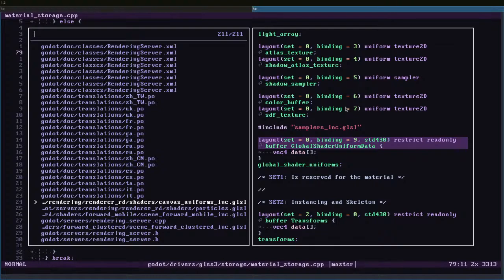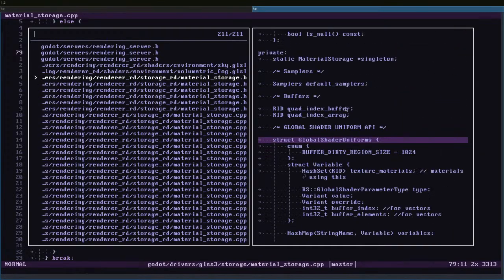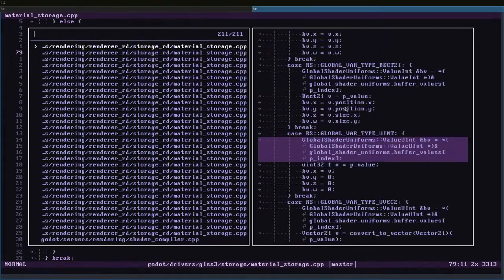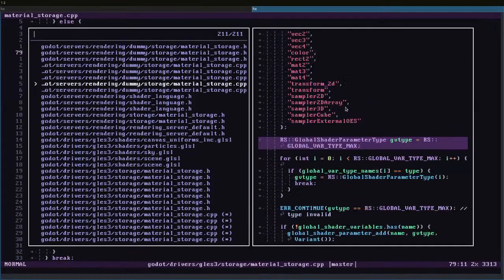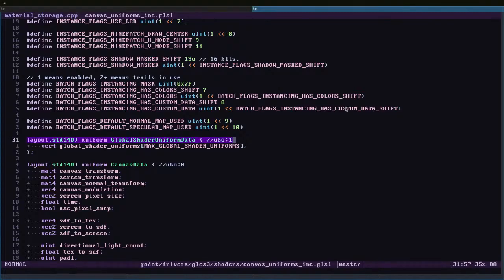Is it here? No, this is STD 430. There's a 140 around here somewhere, probably. Basically, how they pull it off is that they have a massive UBO with all of their global uniforms. But how they're able to actually index it via uniforms is that every time they load a shader, apparently, I don't actually know if this is true. I honestly asked an LLM because I was so confused.